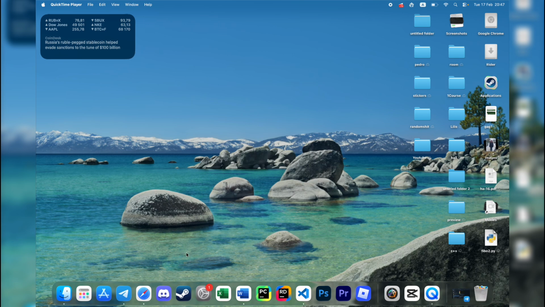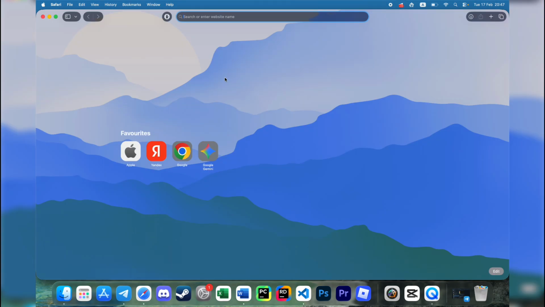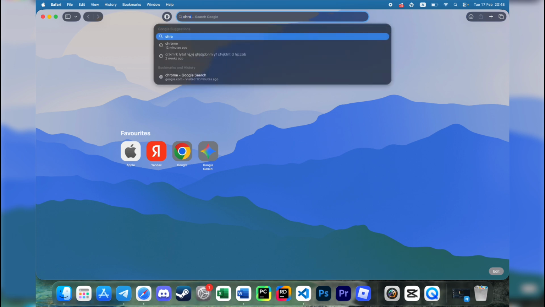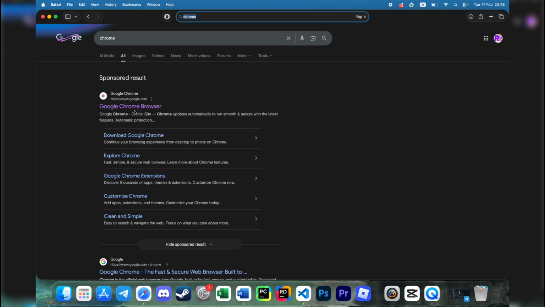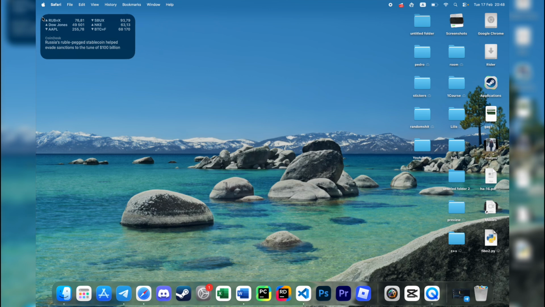If you want to change your default browser on Mac, you will need to have some different browser installed on your MacBook. So first of all, open the browser that you have on your Mac and download a different browser. For example, it can be Google Chrome. Simply type Chrome and download it from the first link. I already downloaded this browser just for the example.